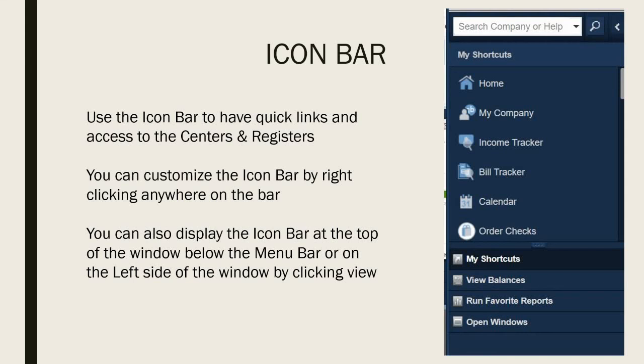And we'll talk more about the icon bar and what you can do, and you can customize it so it makes it easier for you to enter transactions or to go to specific areas, okay? You cannot enter transactions into icon bars, okay? But it is a way for you to navigate to get to that end result, okay?